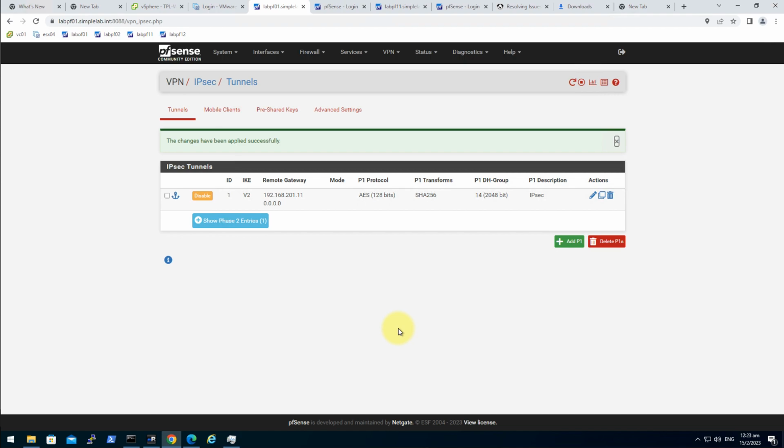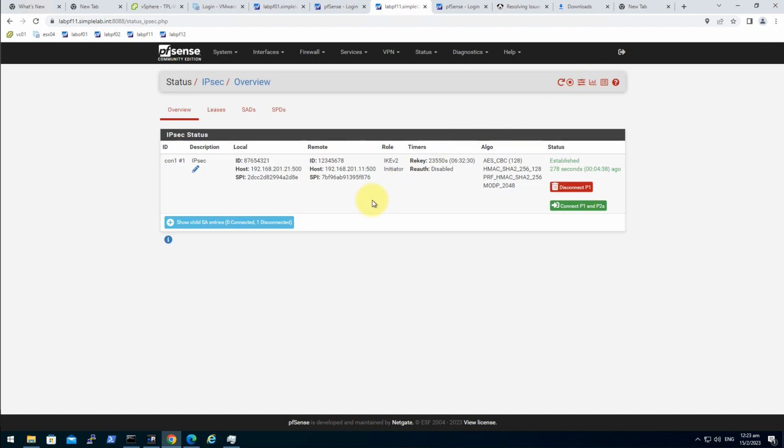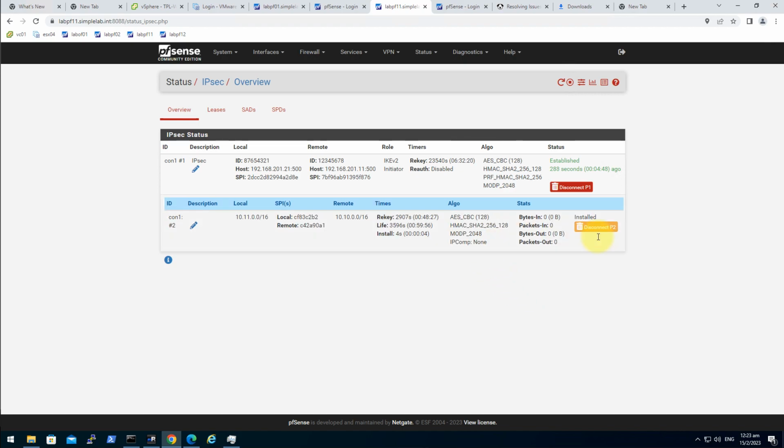For some reason, after you update the P2 configuration, sometimes it cannot be connected right away. Just wait a couple minutes. But I want to have a try first. Go to the secondary sites. VPN IPsec. Click on this related status button icon, I mean. Okay, let's connect P2. Okay, connected.